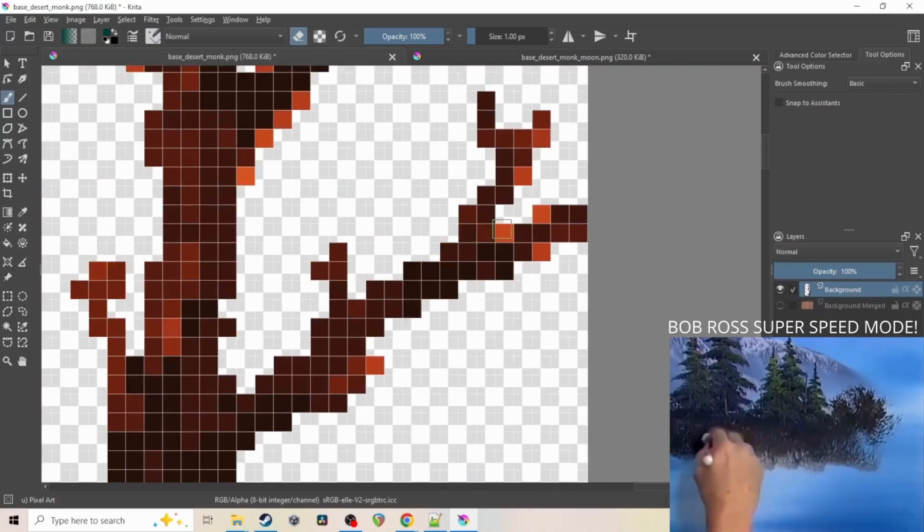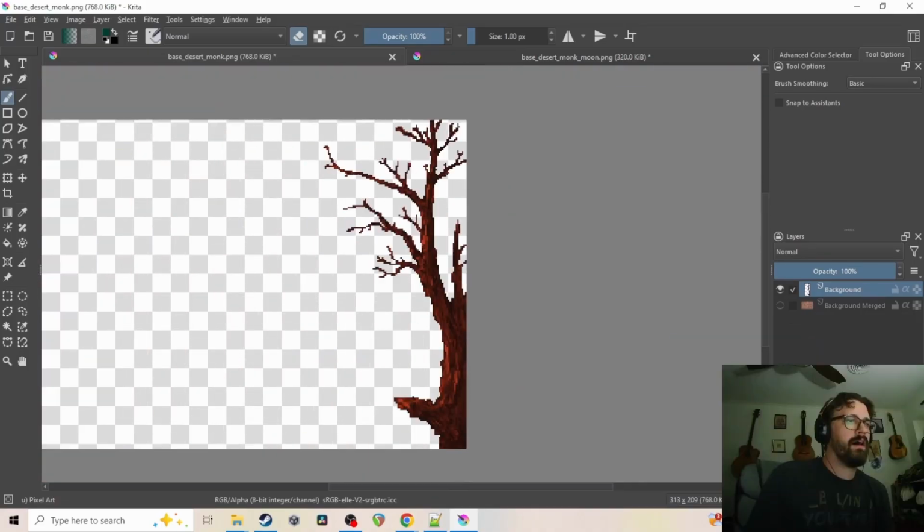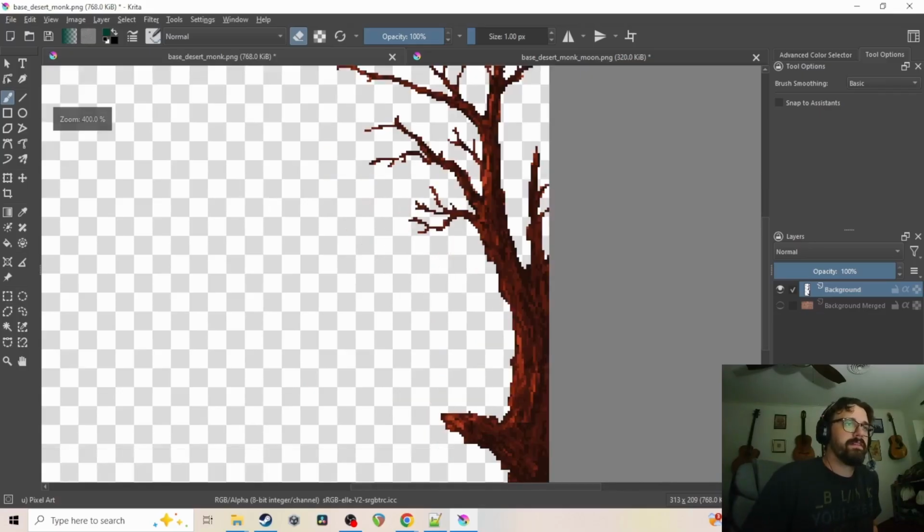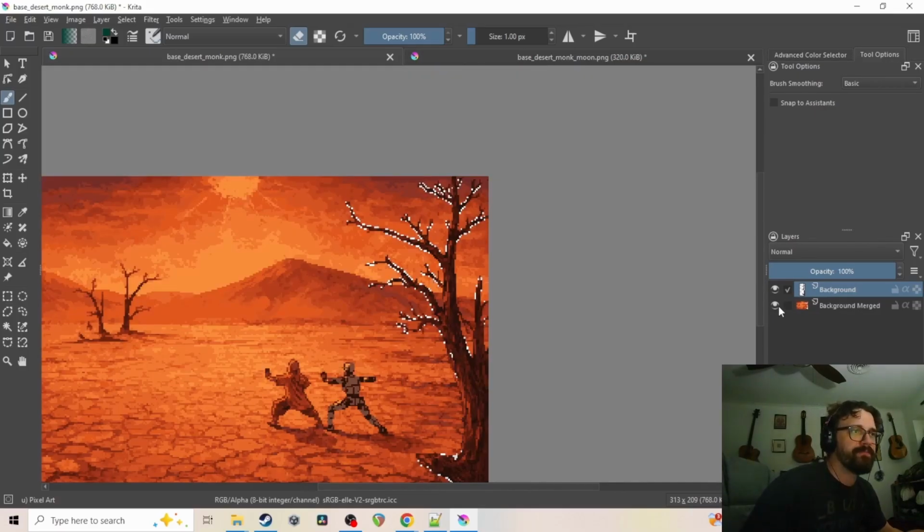Just don't worry about it. Learn how to use what happens. Oh my god, that's a nice looking pixel tree. Beautiful stuff. Love it. Looks pretty cool.